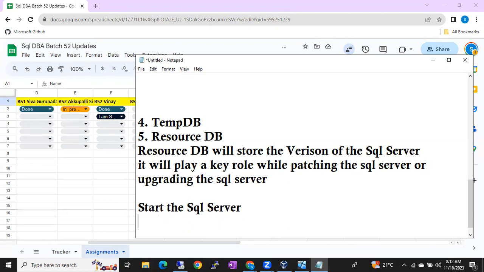Master first, and then model, temp DB, resource DB.